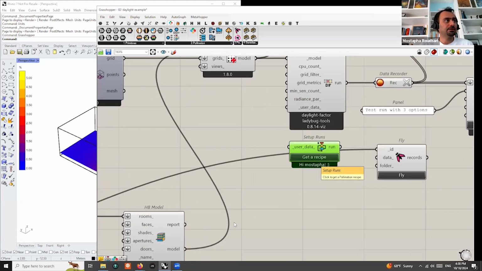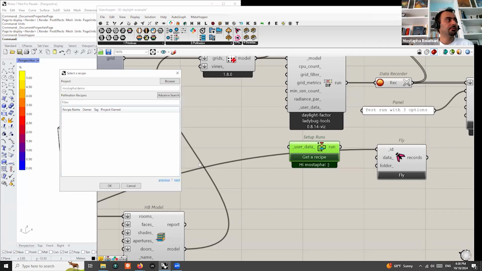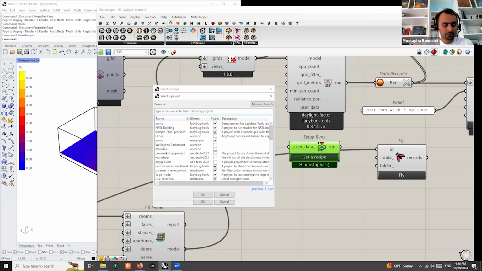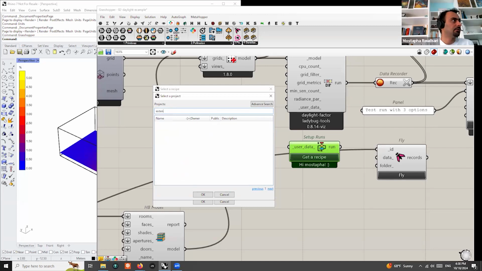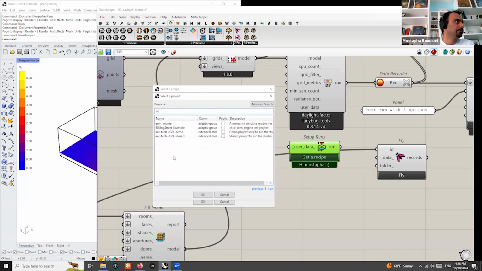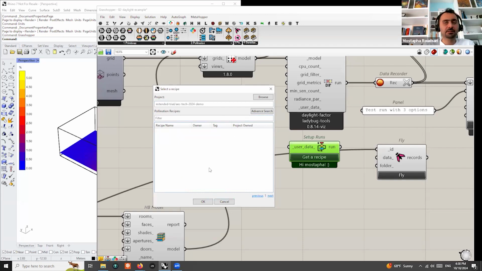So now the way it is, I start by getting a recipe, click the same thing here, but instead of using the demo project, I'm going to go here and go to, what's it called? AECtech, and I think it's on the next page. Give it a second. AEC. So this is AECtech 2024 demo. So I'm going to select this, and something interesting happens. There are no recipes for me to run.